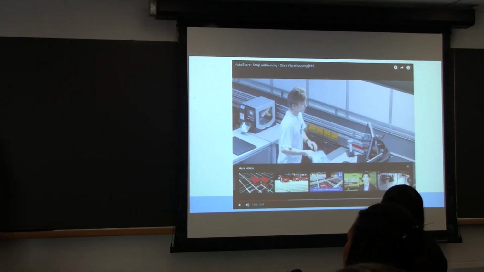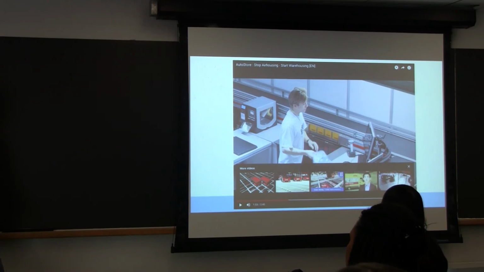And in the end, it just looks really cool, right? Having multiple robots working together just looks cool.